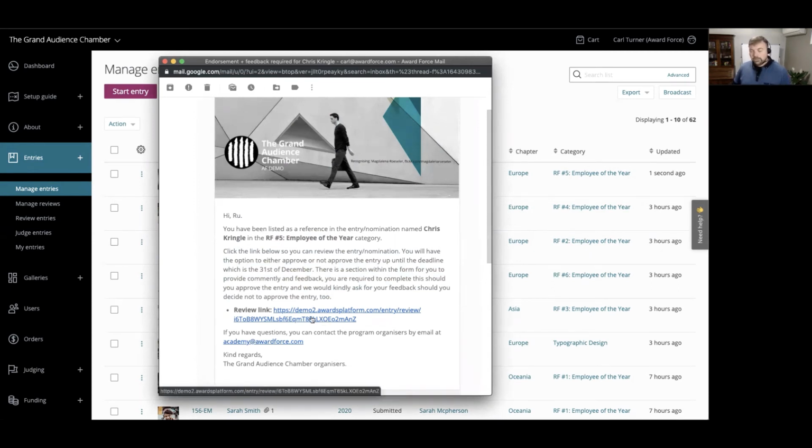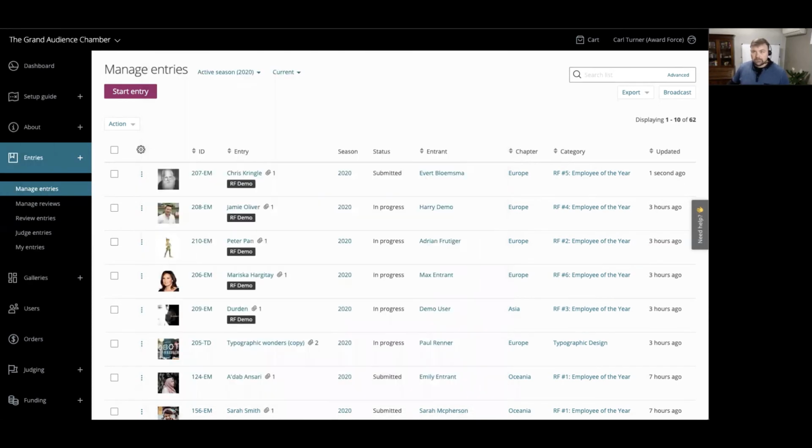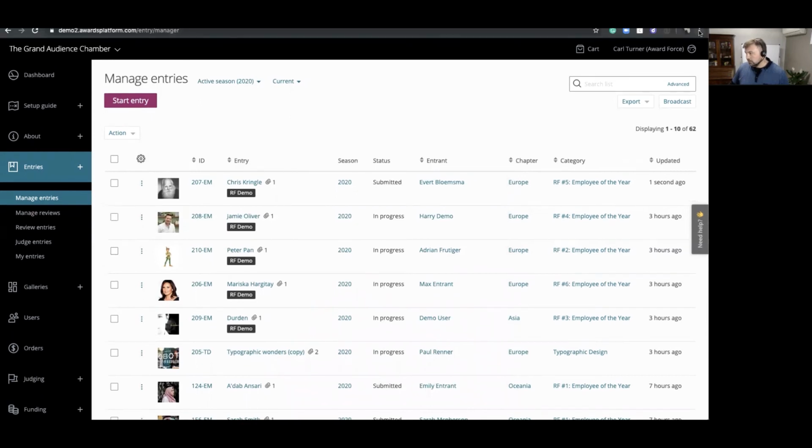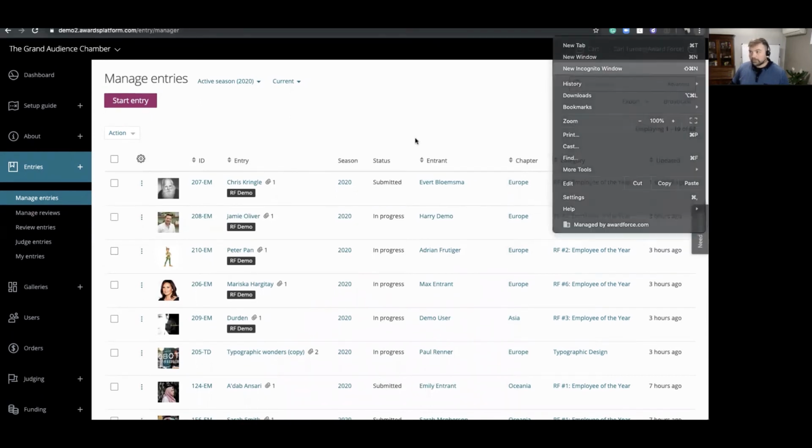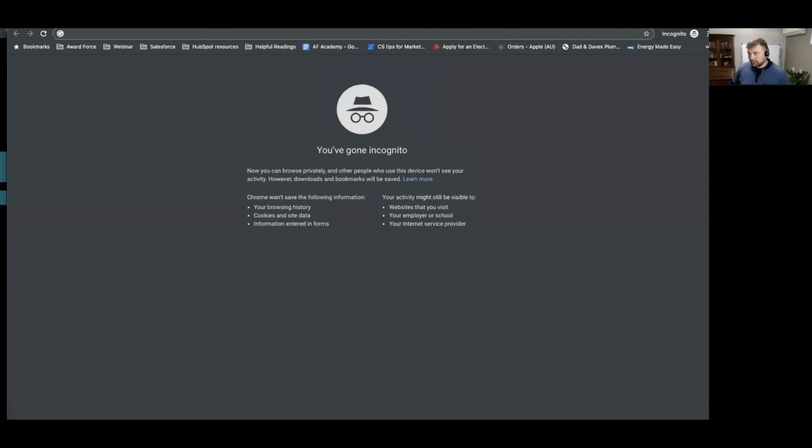Now, what I'm going to do here is I'm not going to click on this directly. I'm going to copy and paste it. The reason for that is because I'm already logged into my account here. So I want to show you what it's going to look like from a referee's point of view when they're not logged into the program. For me to do that, just move that out of the way. And I need to open up an incognito window to demonstrate this to you.